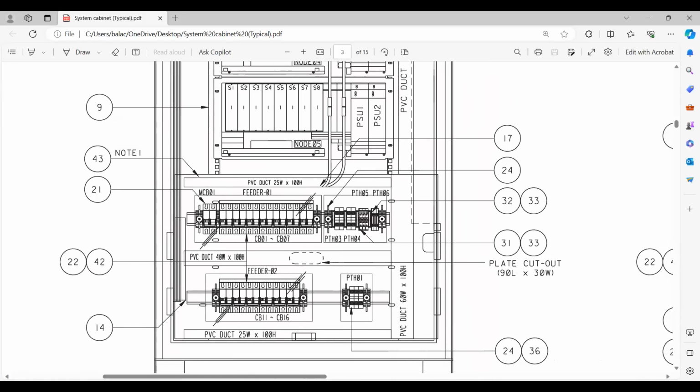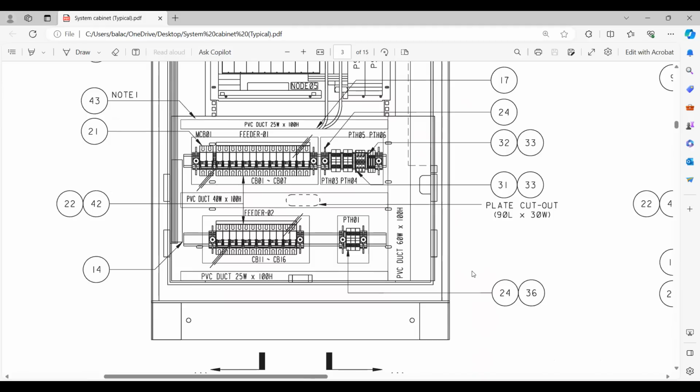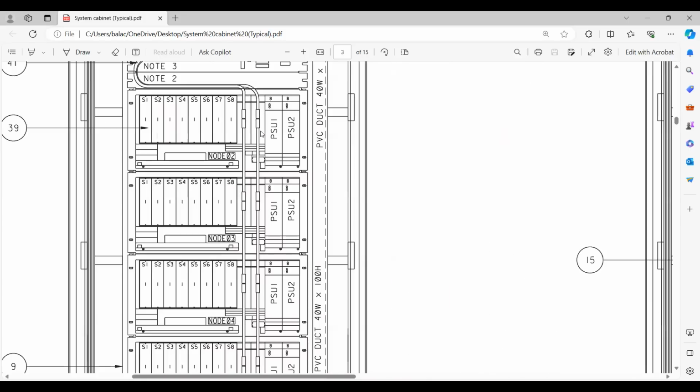Then what else? I think we covered. What is this 32, 33? 32 and 33 is again an AC power distribution terminal, and of course the shorting links, everything. Then 24, 36 is again the same incoming power supply here. That's it, friends. So basically here we have the power supply requirement, the MCBs, all this. On the top, we have the nodes. So this is good to go.